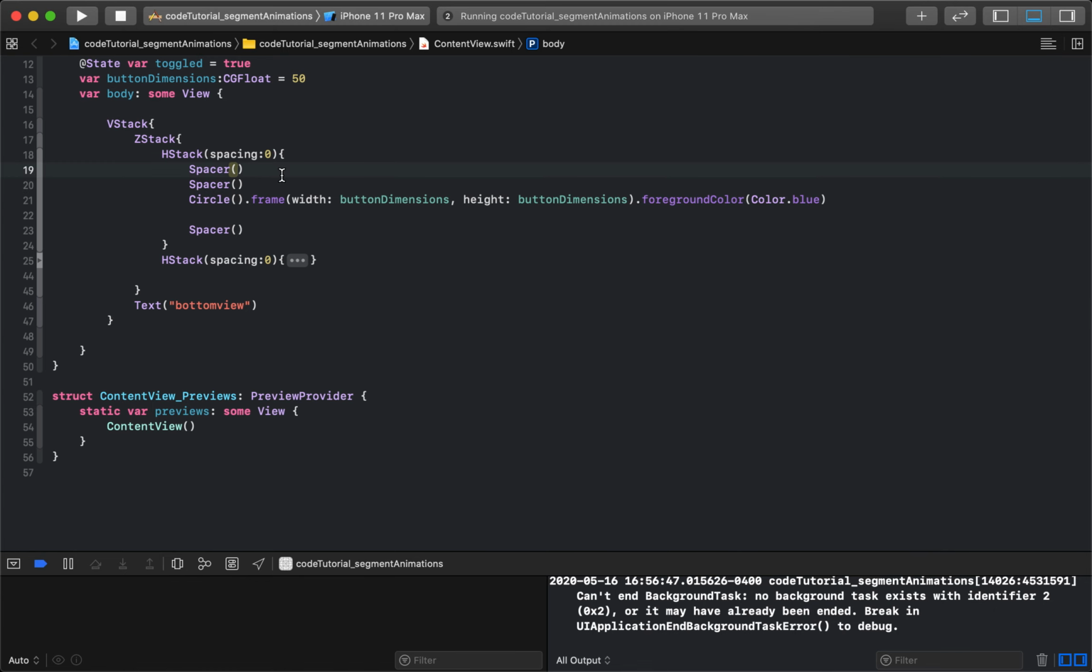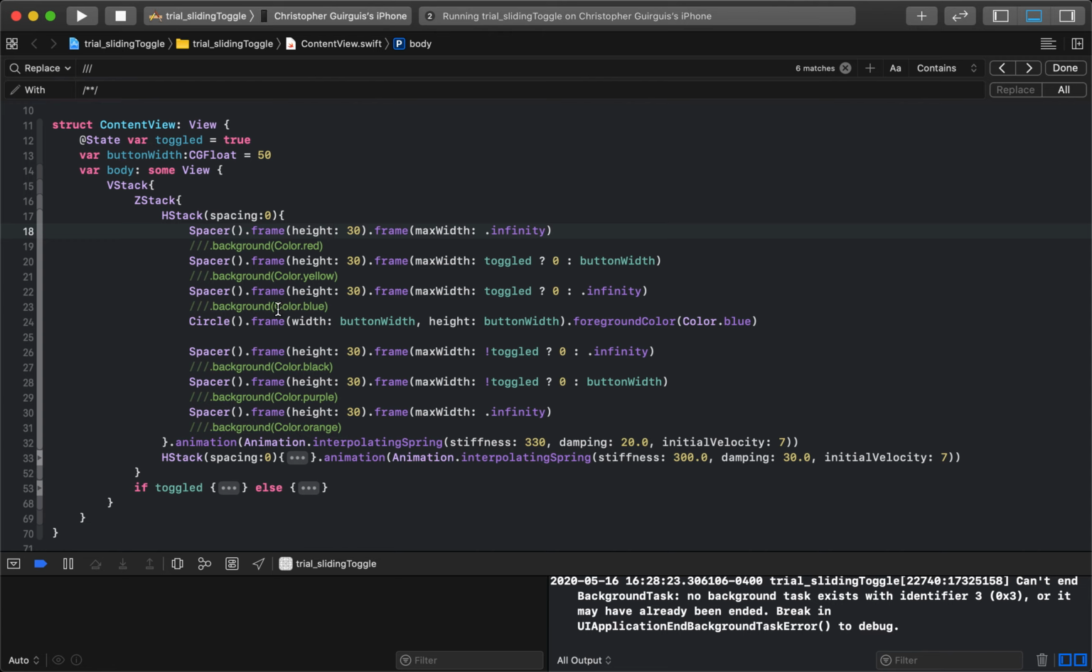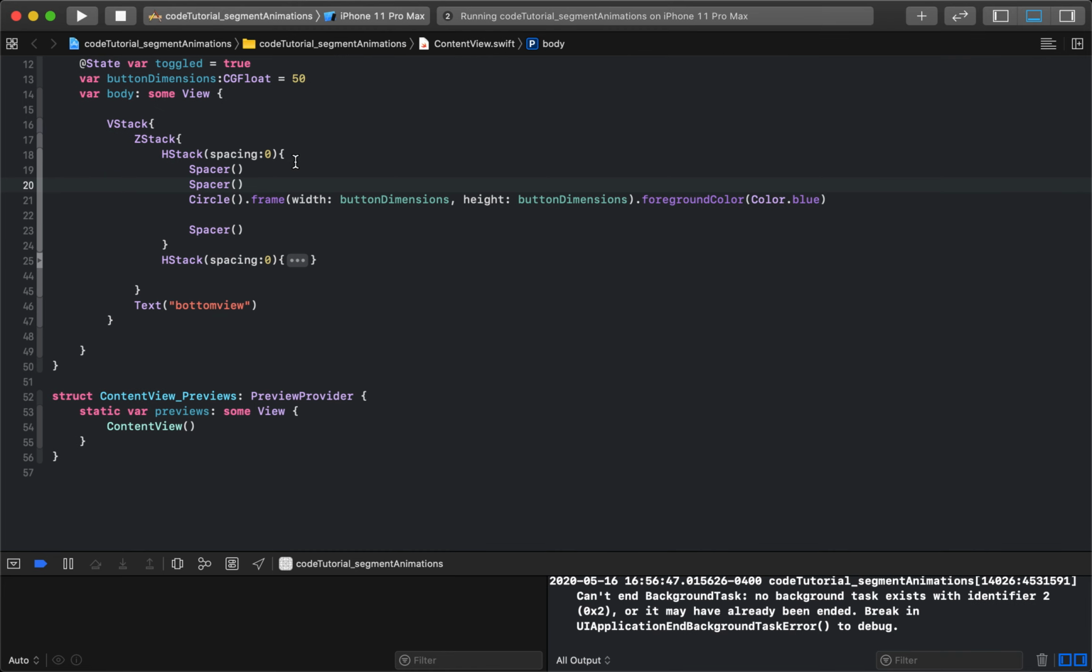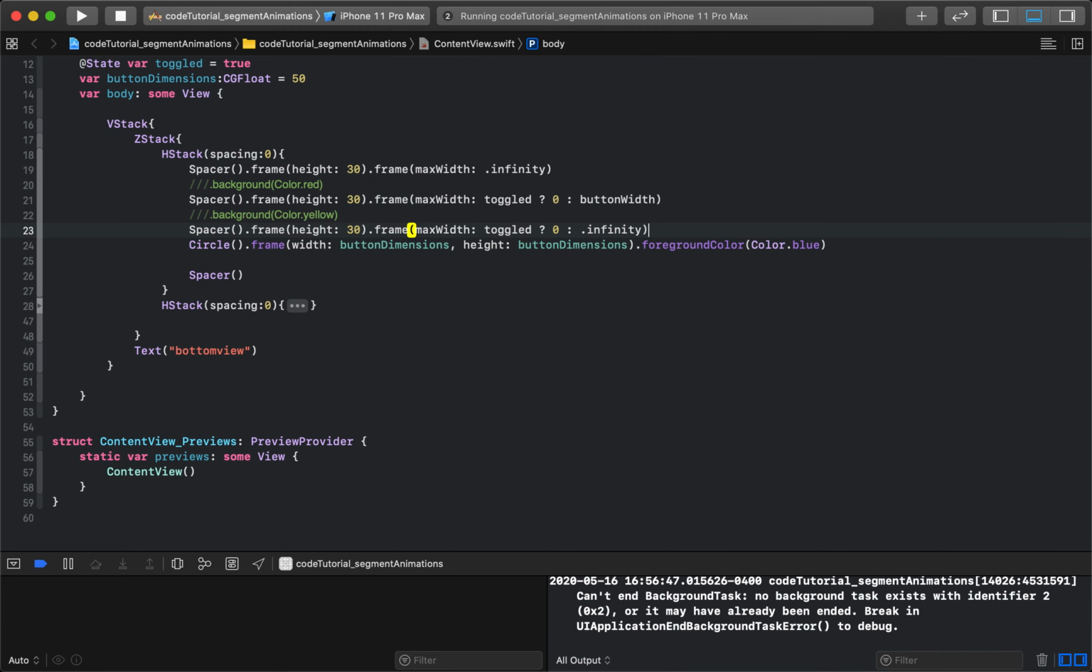So what that means is we need to look at the finished code. On either side of the circle, we need to make sure we have at least 3 spacers, okay? So I'm going to copy it over, and we'll look at what each one should look like. So on top of the circle, we should see a spacer with a height of 30 and a max width of dot infinity, okay? And that one will never change.